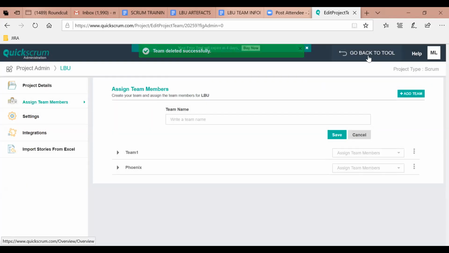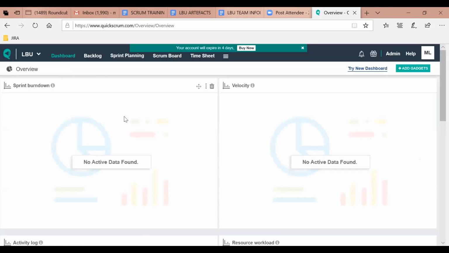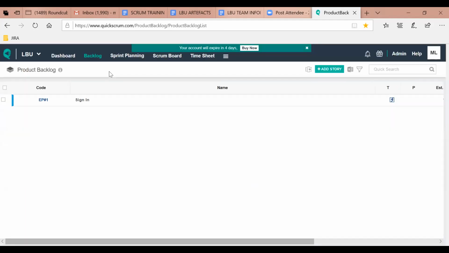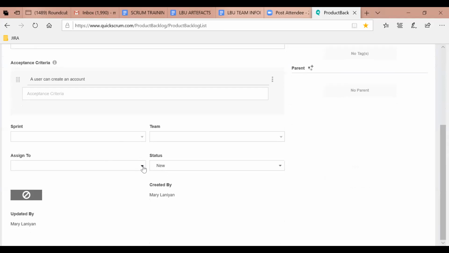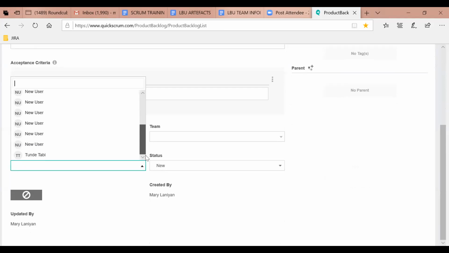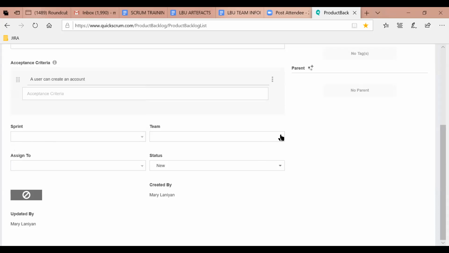Okay, so let me go back to the tool, go to the product backlog. I hope I'm not going too fast though. Again, go back to the epic we just created and open it up. Now what I want to do is go to assign, and assign the team, Phoenix. I'll just assign it to the team. Let's forget individuals for now.